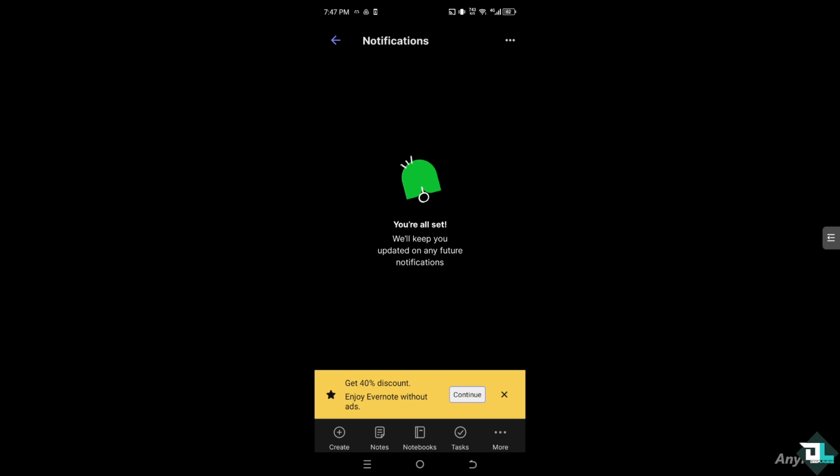We'll keep you updated on any future notifications. You would notice if you click the three dots icon, you don't have much choice but to just click the mark all as read. All right, you don't have any options to cancel the notification apps.